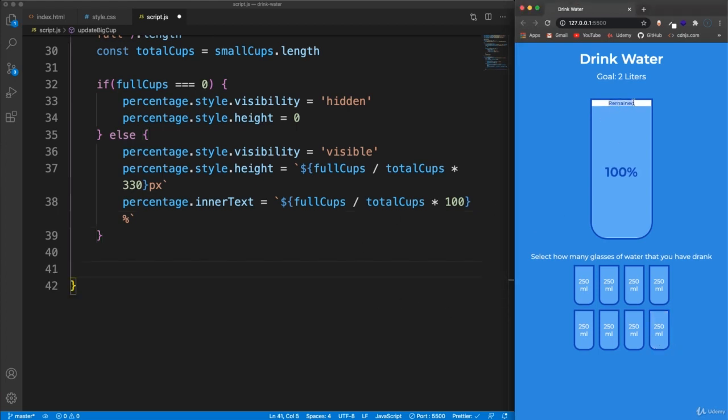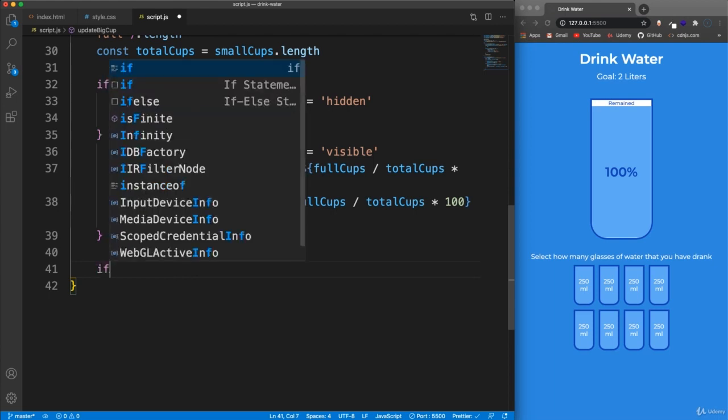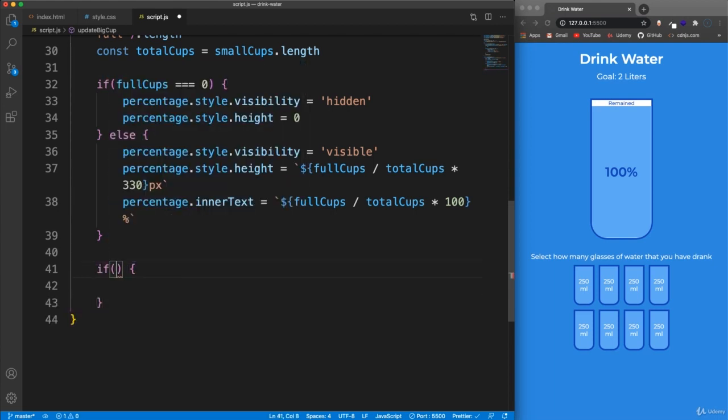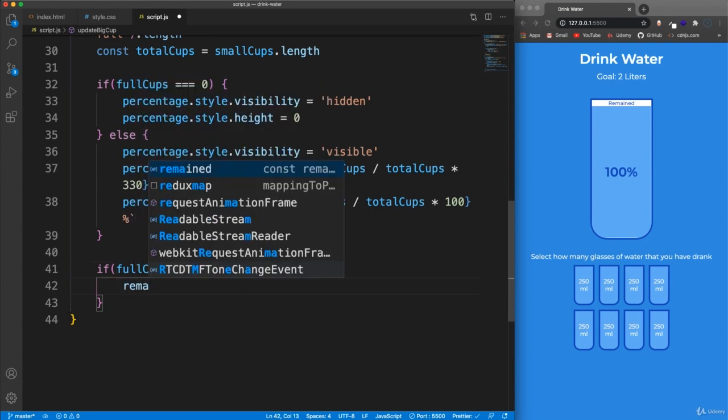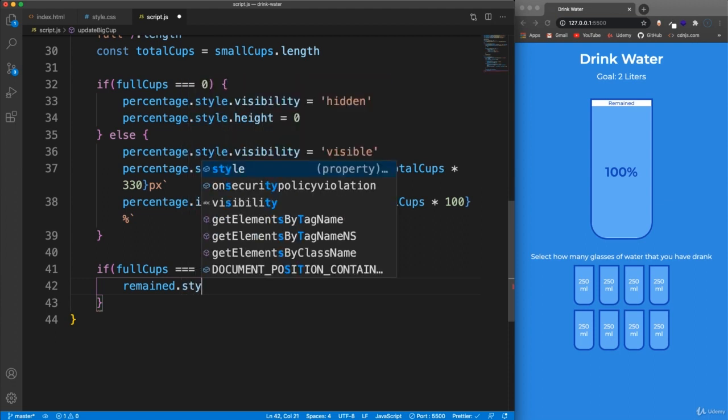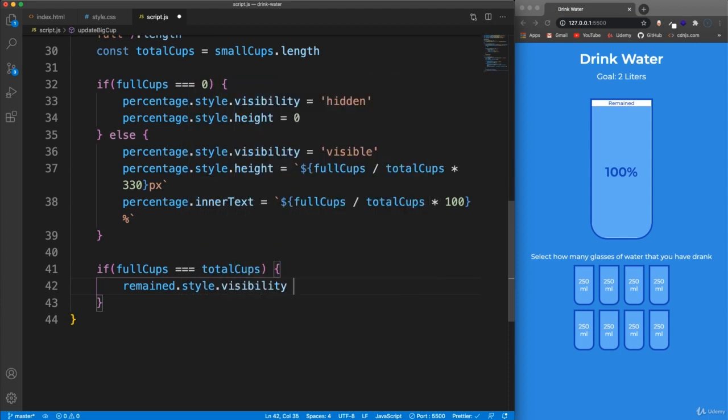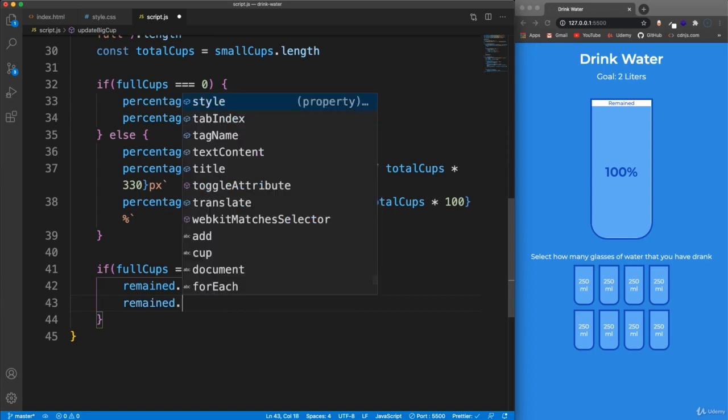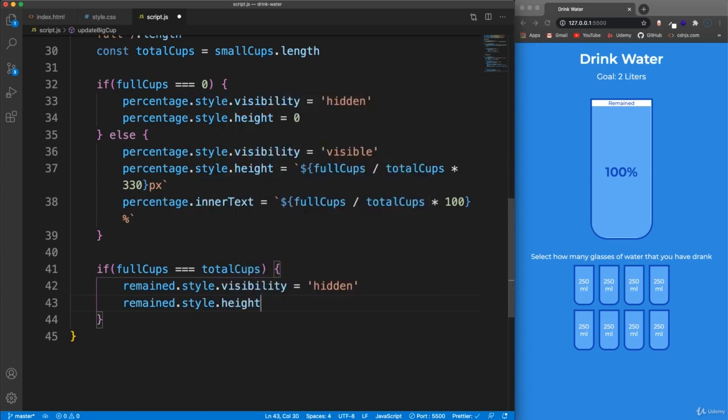Now, we still have this remained up here, which we don't want to show if this is full. So underneath this if statement, let's create another one, and we're going to deal with remained now. We want to check to see if full cups is equal to the total cups, meaning it's full. If it's full, we take remained and set the style.visibility to hidden because we don't want to show that. And then let's also set the height to 0. So remained.style.height, we set that to 0.